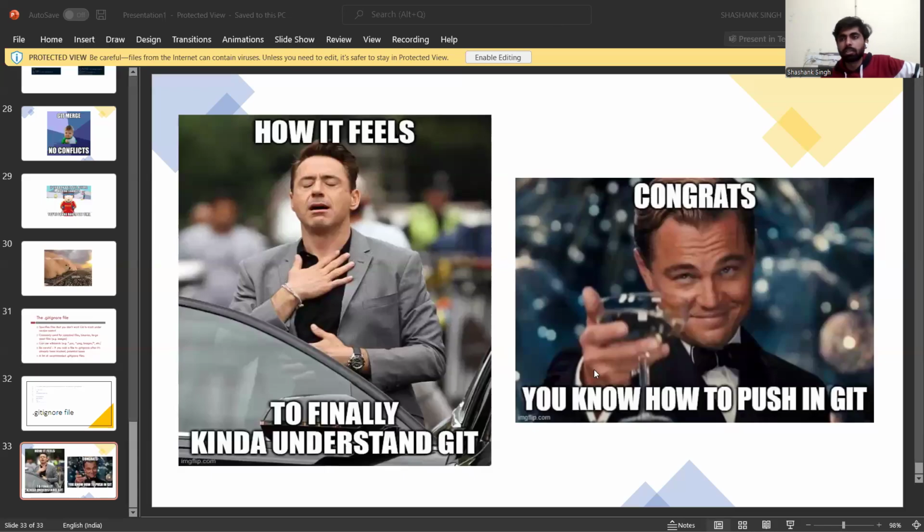So this was a basic intro to Git and GitHub. There are many more advanced commands, but these are useful commands for daily use.